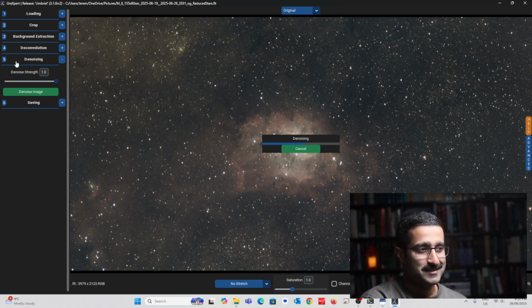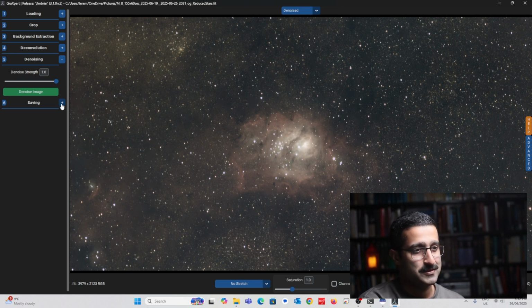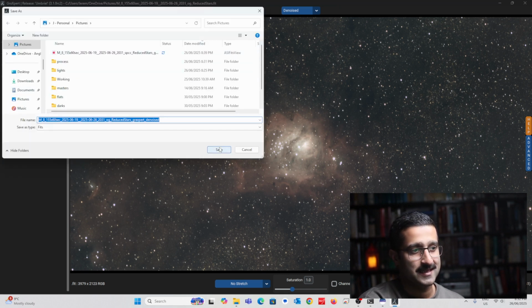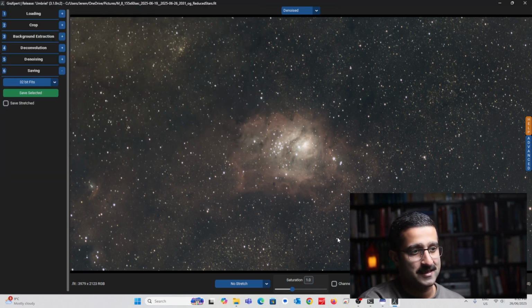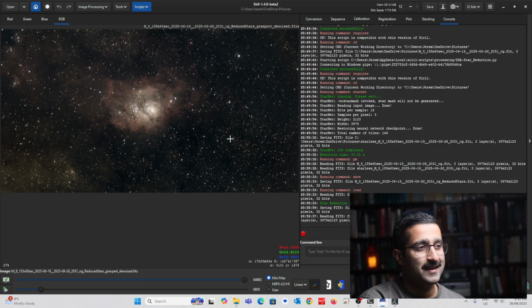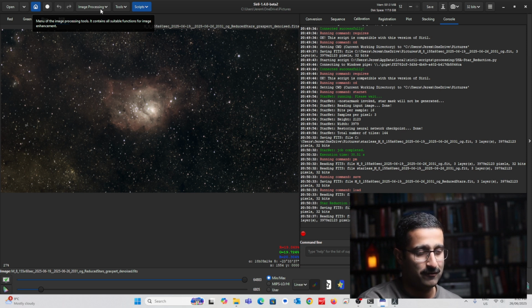So yeah, essentially what I do is noise reduction and bring this image back to SIRIL for further processing. There you go. Noise reduction is done. So we save this image, save selected, and we just save it. Excellent. Next, open this image up in SIRIL. Now I want to set the black point of the image.